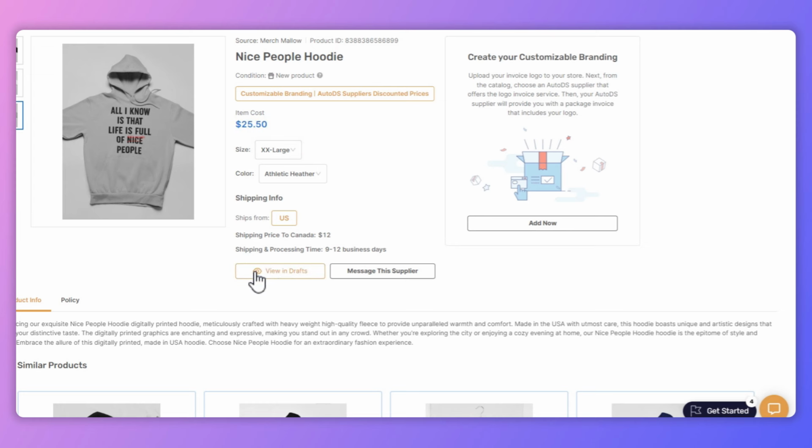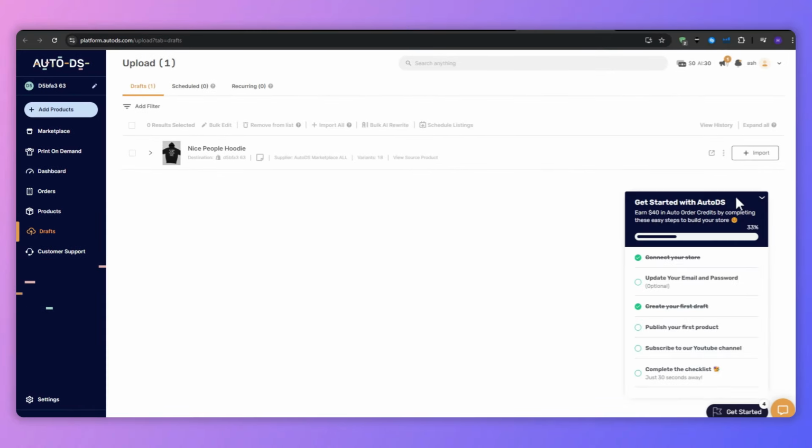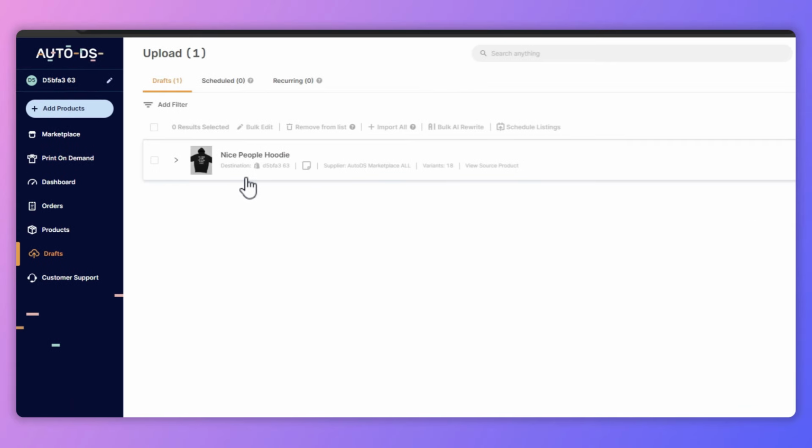And to import the product, click the Import to Draft button to add it to your drafts. This does not immediately publish the product to your store, which gives you the opportunity to customize the listing before it goes live. And now we can head to the draft section to fine-tune our products. This is where you can really make the product your own and optimize it for your specific audience.